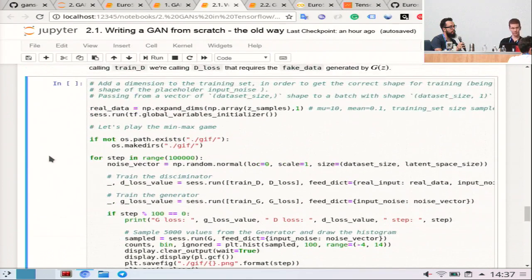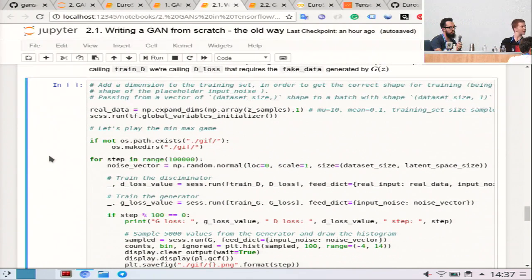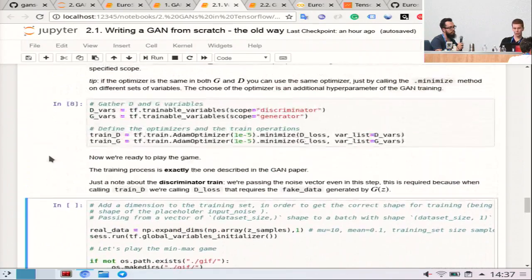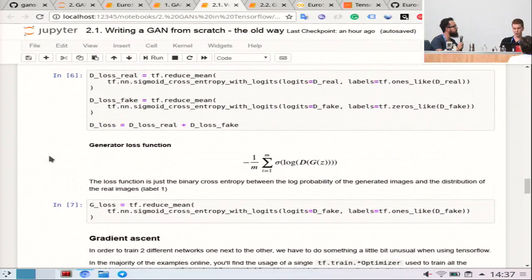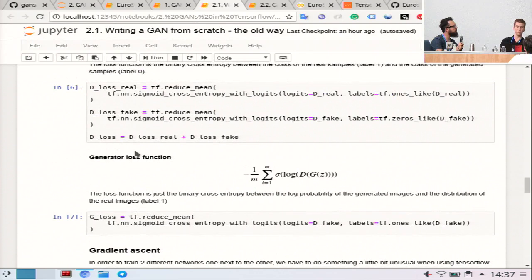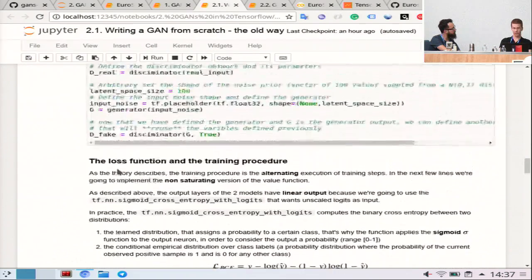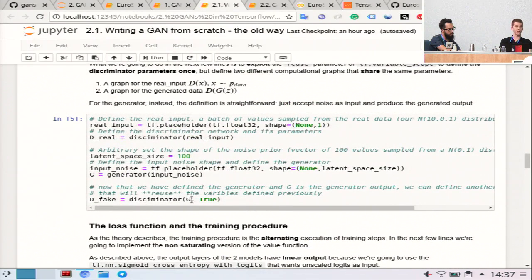Yeah, but I think they do run at the same time, one and then the other. If you look carefully at the loss function, you can see that one is a function of the other. So when you trigger the generator loss, you are going to use D fake, and D fake is defined in order to have G as input. Okay, and so you are triggered.